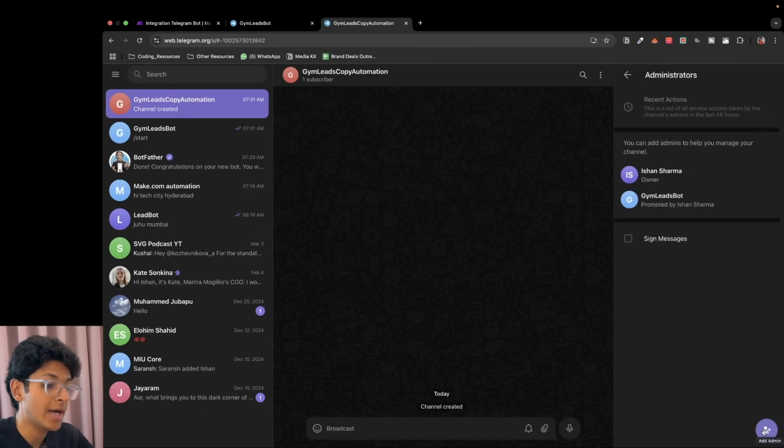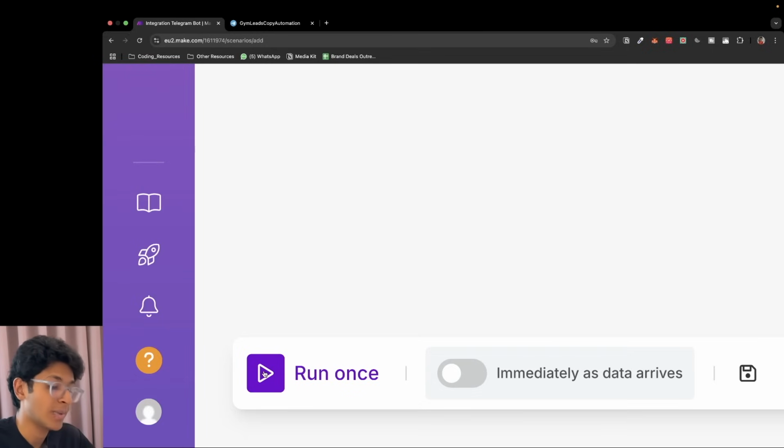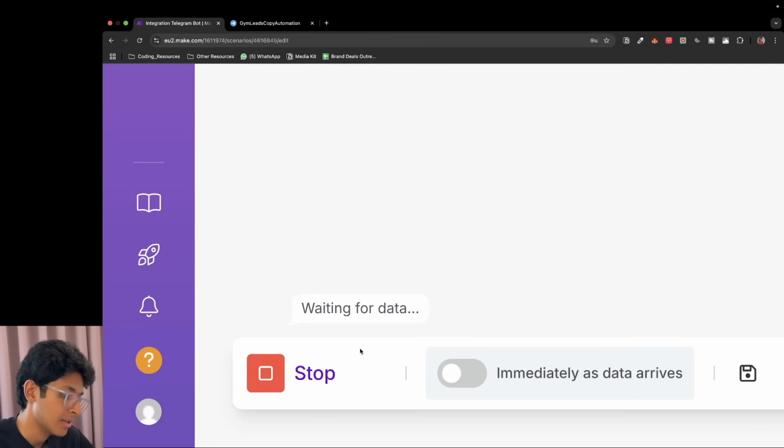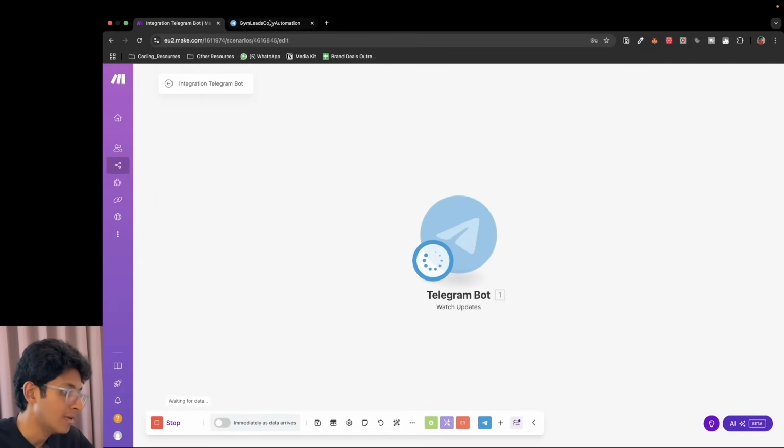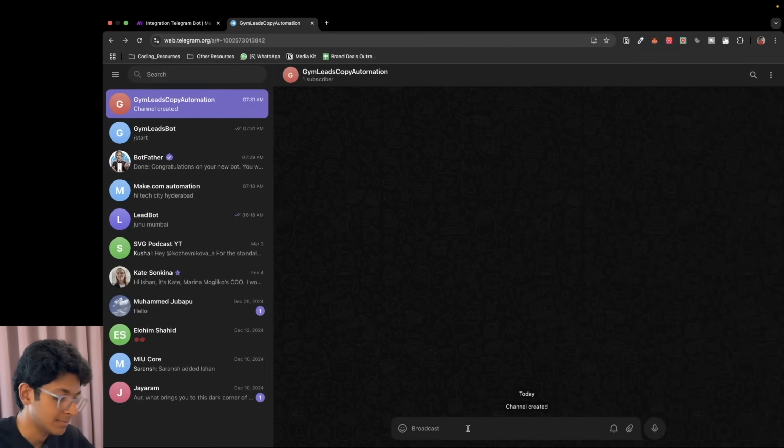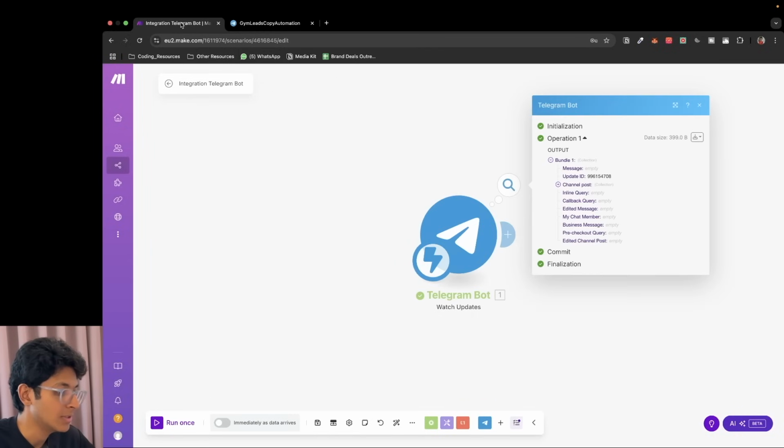This will basically allow our bot to actually see all the messages and then take that into the scenario that we have for our automation. So I will click on this button to run my scenario just to test if it is able to take that input and show it in my scenario or not. So I'll click on run once. I will basically go here and say, hi Gymbot, and press enter. And let's see if it's able to see that or not.